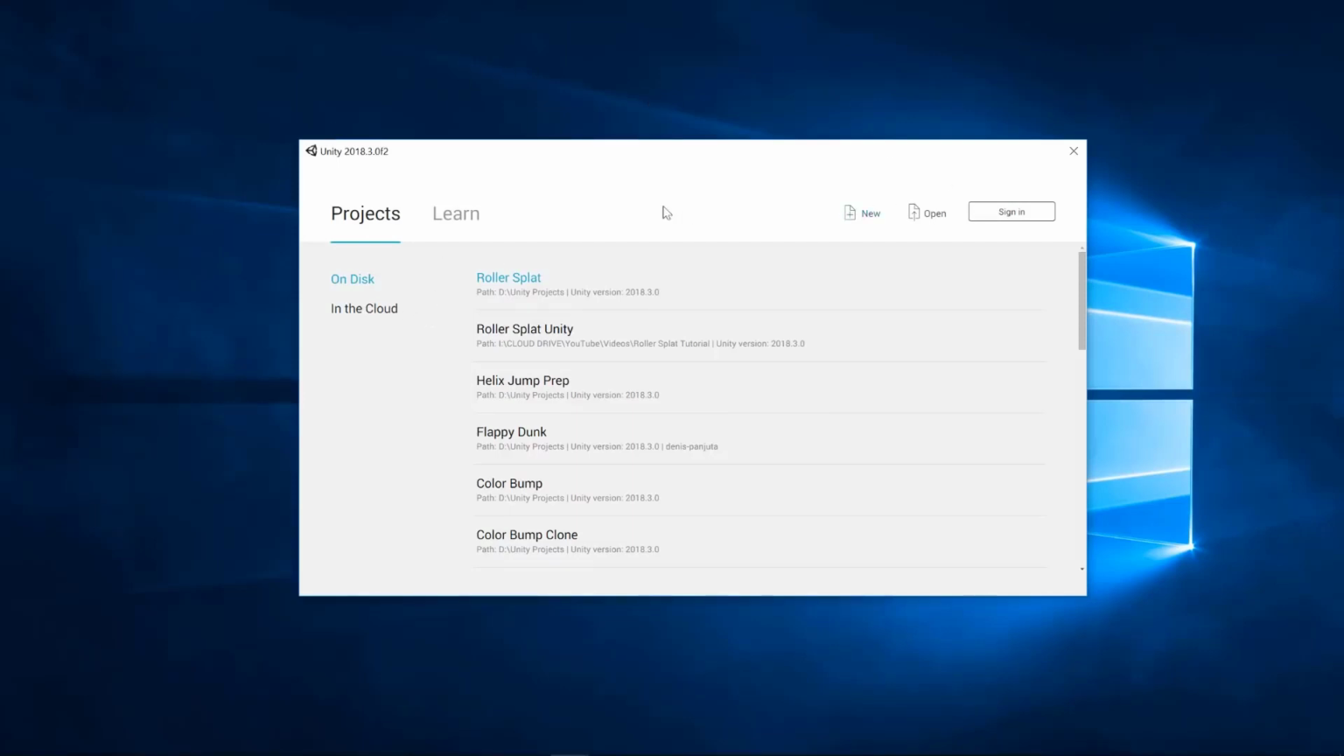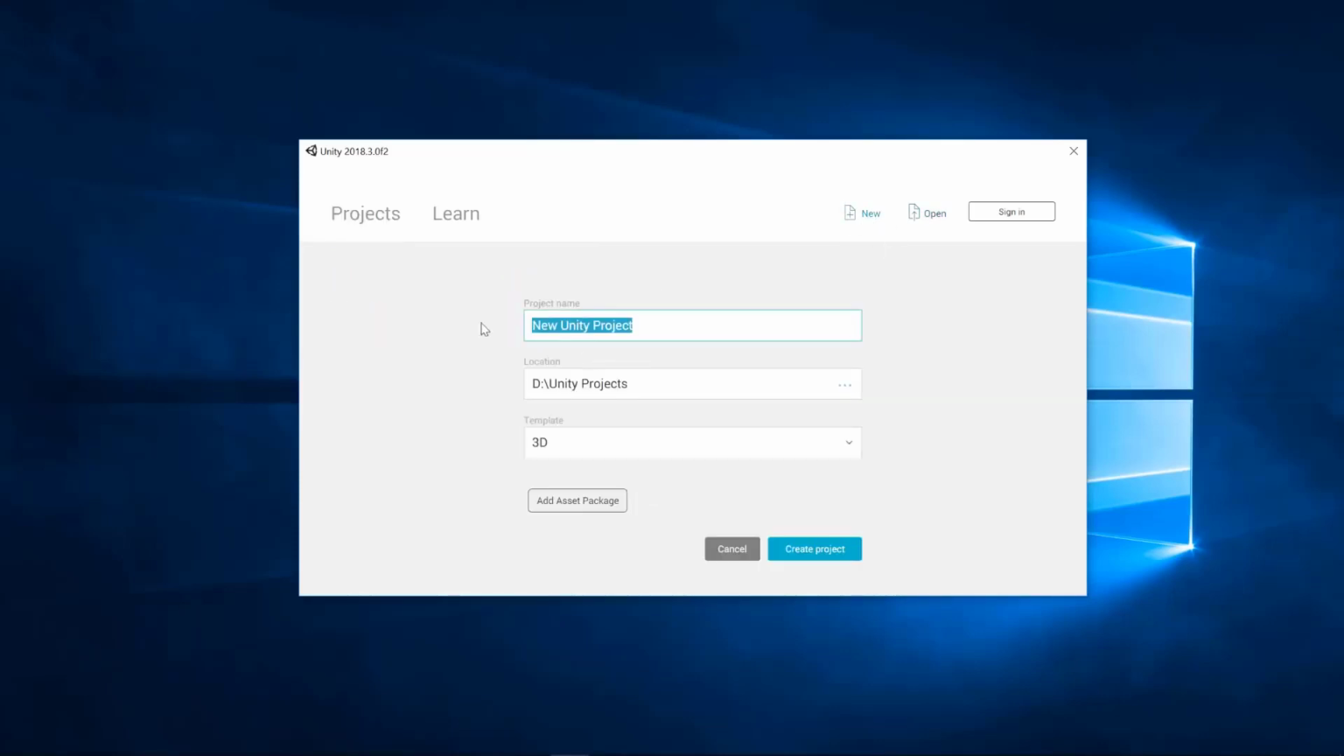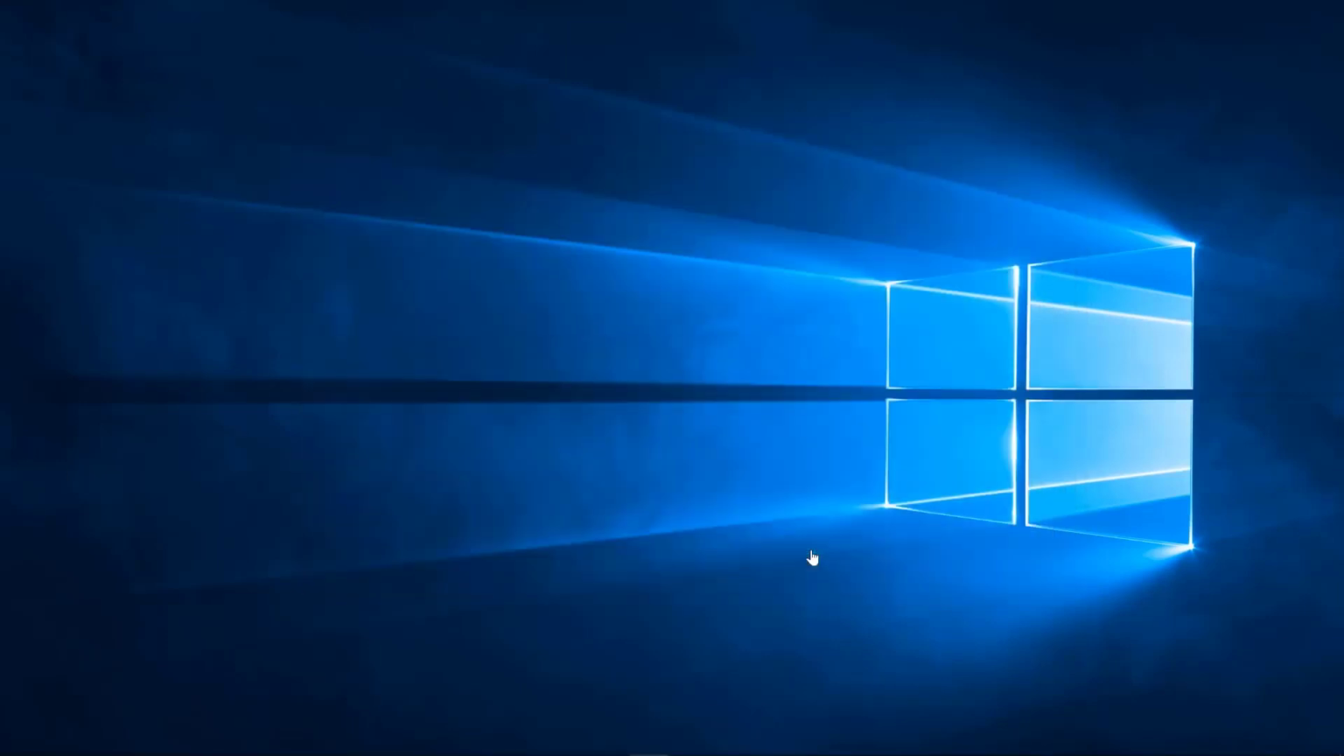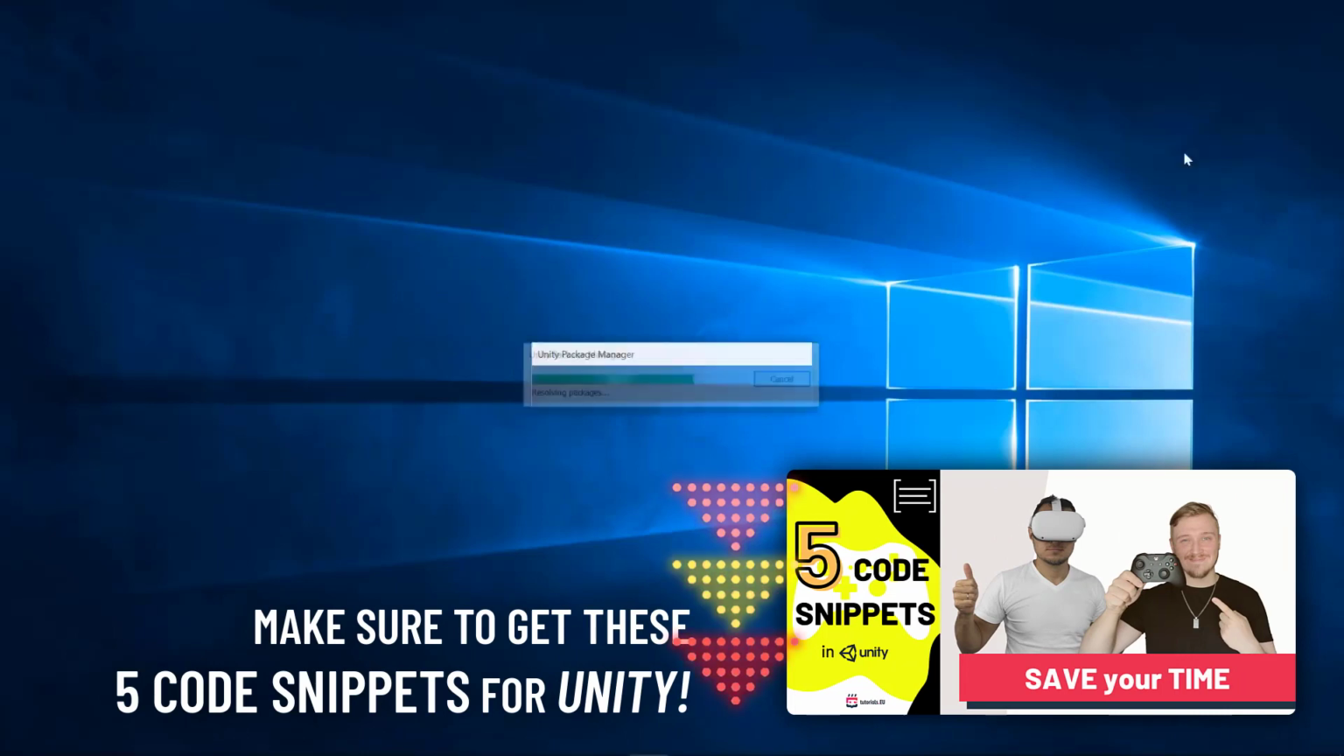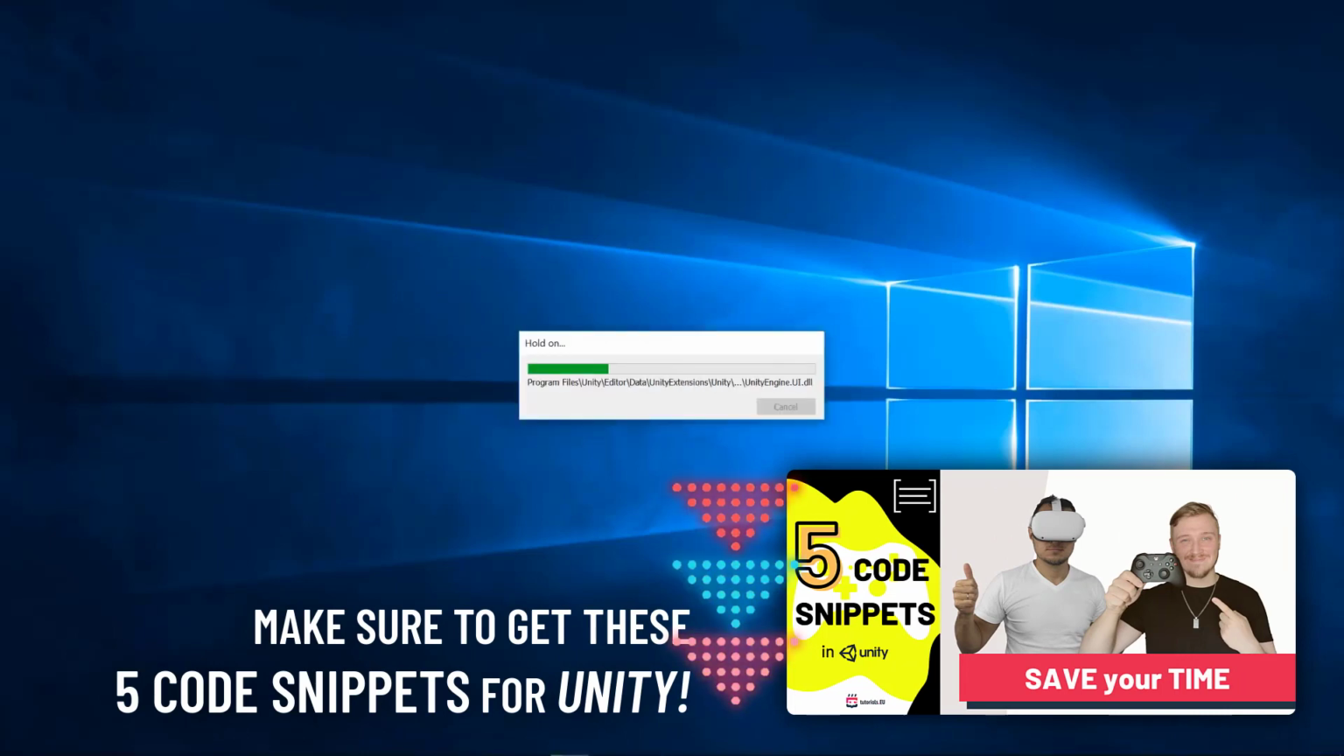And what you can do is, first of all, create a new project here. And you can give it a name. So we need to give it a good name. I'm going to call it Roller Splat. And I'm just going to call it 1 because I have Roller Splat already. And I'm going to store it in the Unity project location. You can change the location, of course. And the template is going to be a 3D template. We don't need to add any asset packages or so. We just can go on and create the project directly. Now, this will take a little while, but once it's done, we can get started.